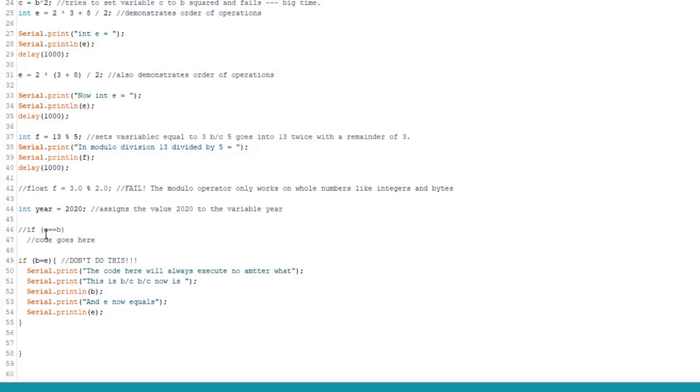But we're not using the equality operator. What we're saying is we have an if statement here, and then we're telling the compiler, okay, go ahead and set variable B equal to whatever E is. And then it's falling into this loop. So this is a big time logical error.